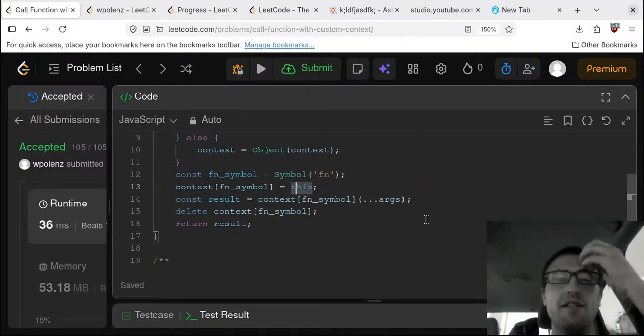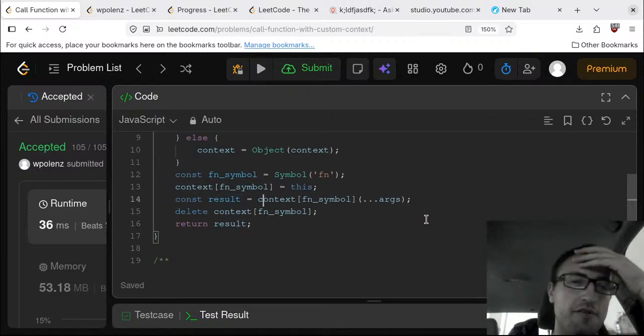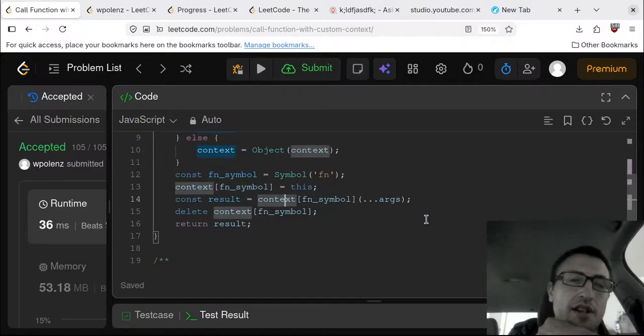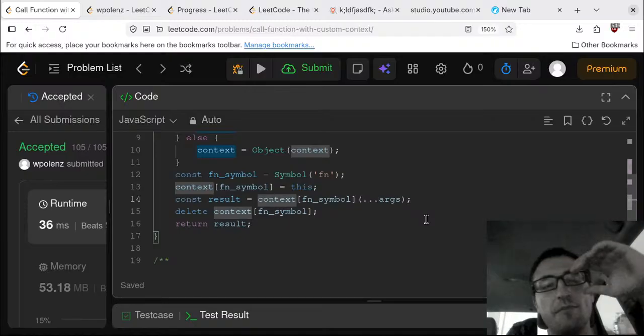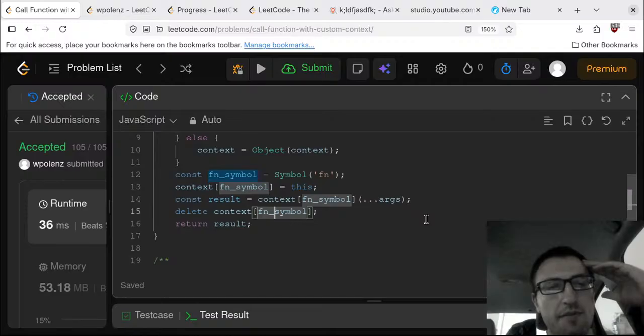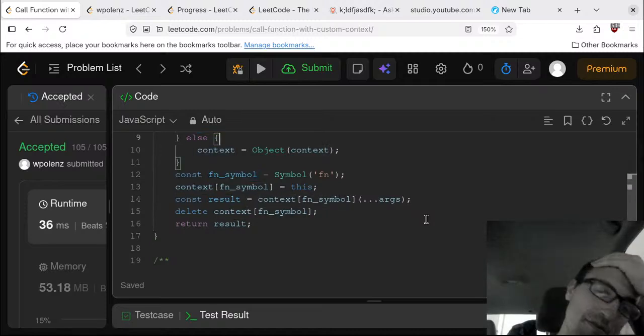And then when we do it this way, we can call this function using the context object and the arguments and get that result. What that's going to do is, when we call this function, it's going to specifically understand this context object as the this object. It's going to bind that object. And then we can delete this function symbol from that context object to clean up the context object, and then return the result.